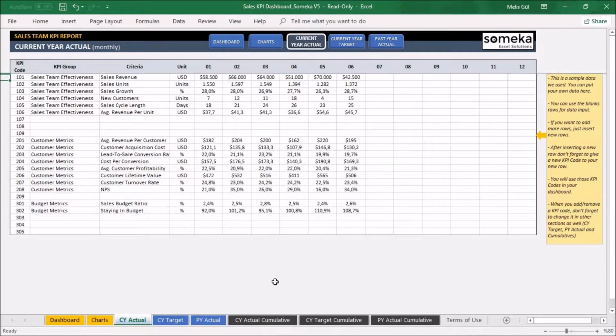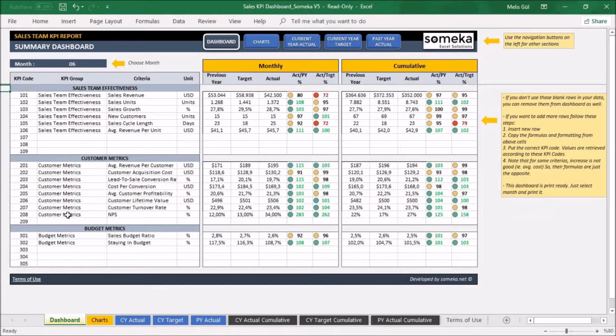Okay, now we can see the dashboard updates according to our new KPI metric. And this section shows the specific month results, and right side shows the cumulative figures. And we can also change the months from this drop down to see any month in detail.